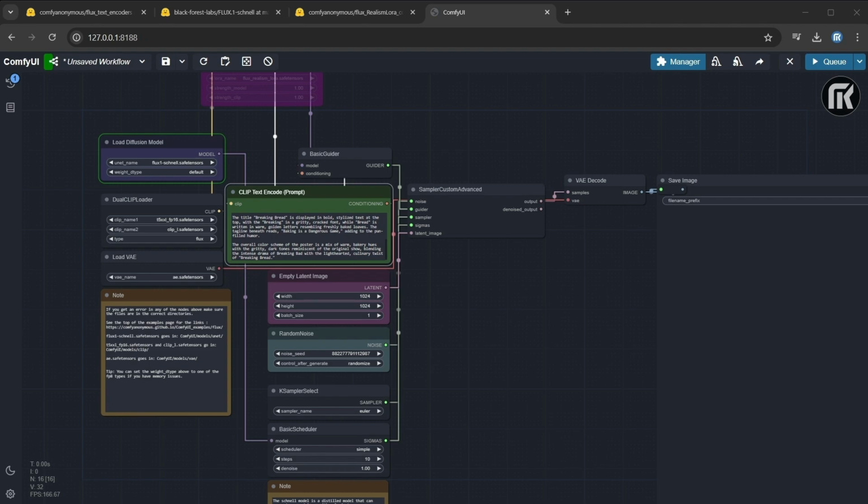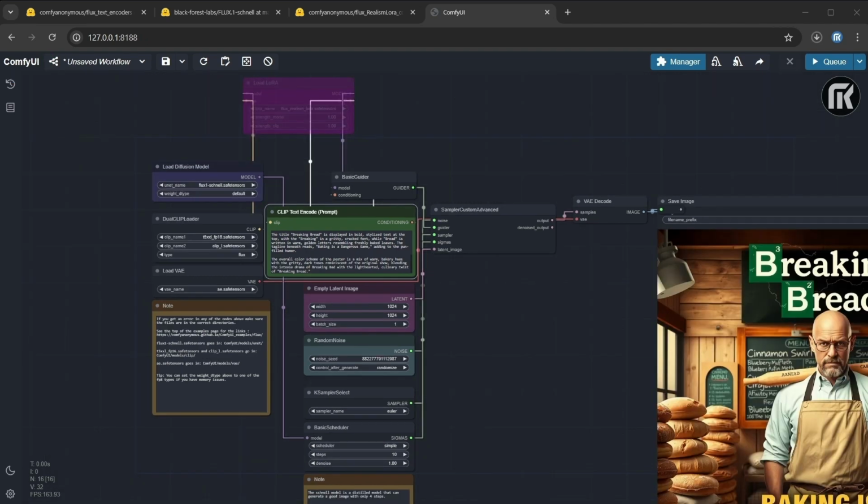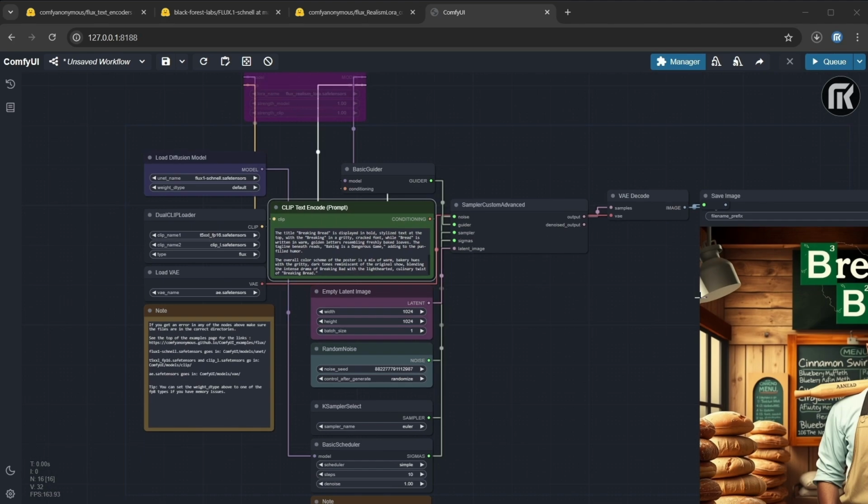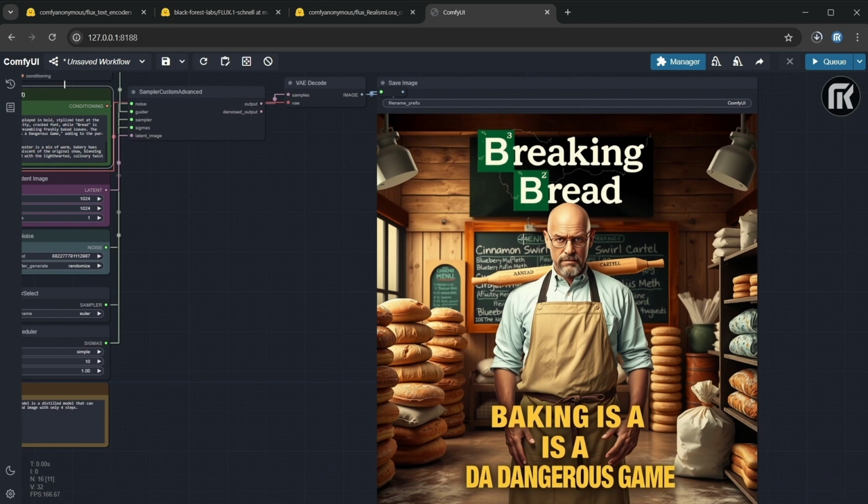Sometimes we have to reload Comfy, and here is the result. Some errors in the text. One or two adjustments on the steps should do it.